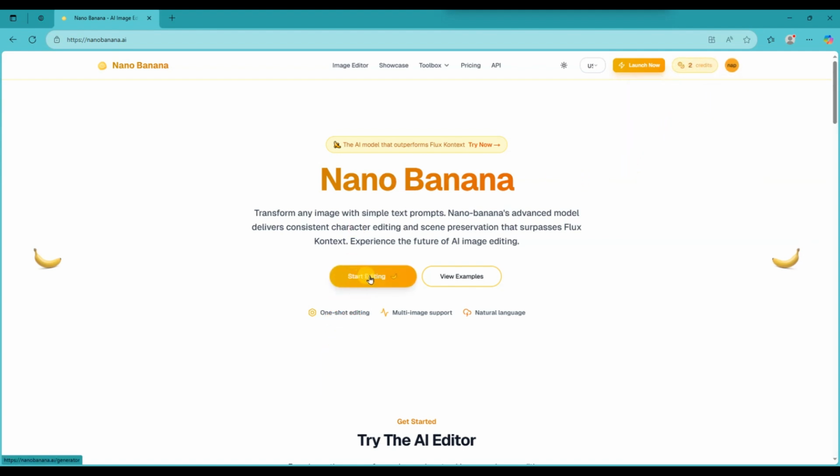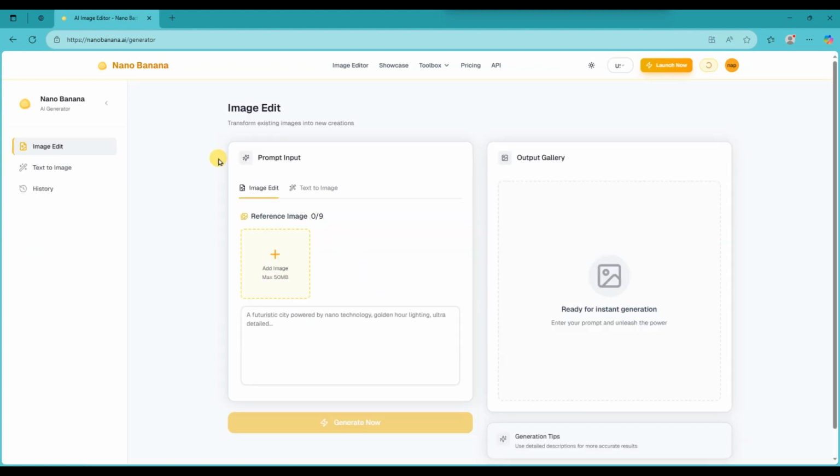Here you will see options like Image Edit and Text to Image. Currently, NanoBanana.ai is primarily an image editing platform and doesn't support video uploads or direct video editing. This means you cannot directly add text to videos in NanoBanana.ai. However, you can add text to images that can be incorporated into your video projects outside of NanoBanana.ai.